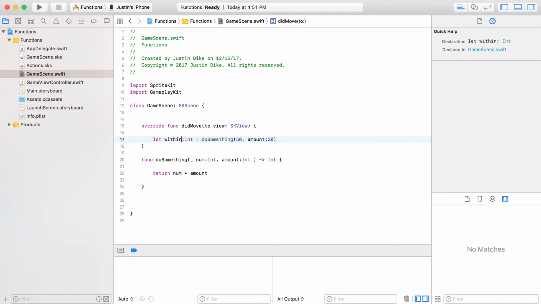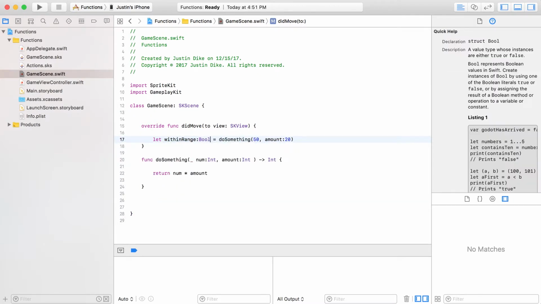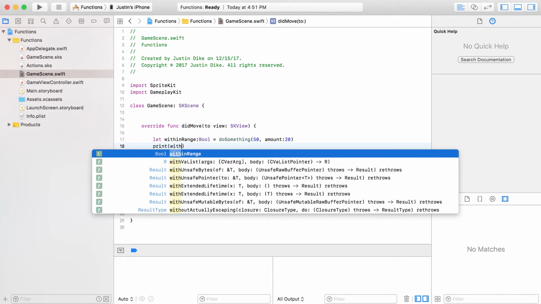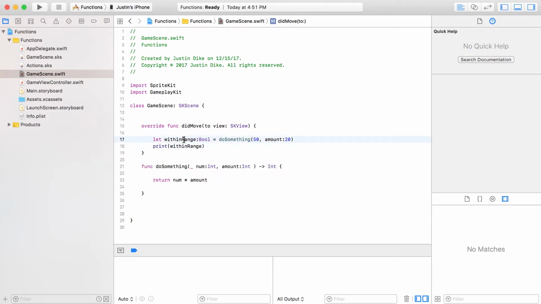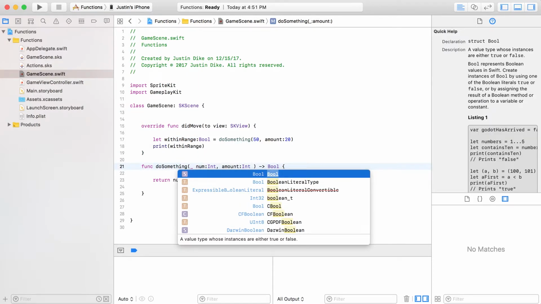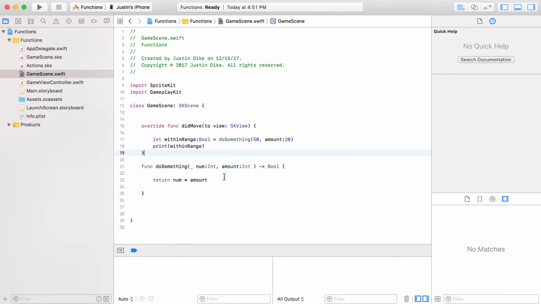Within range, how about something like that? So we'll change this to being a bool value, okay? And if you want to print this out, say print within range. Now what we would do is we could do some sort of test inside of here. All right, so instead of returning an integer value, we're going to return a bool value, okay?